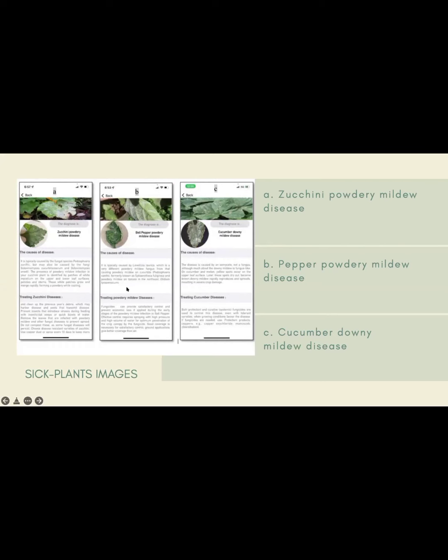And here, if we feed the app with disease images, as you see, the first screen gives me powdery mildew disease for zucchini and some feedback. The second gives me bell pepper powdery mildew disease, and the third one is for cucumber downy mildew disease.